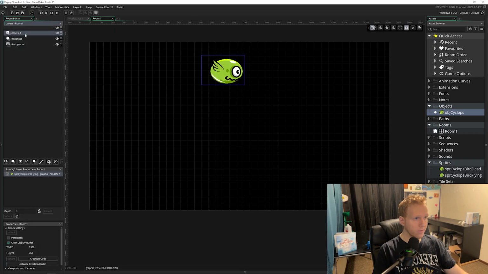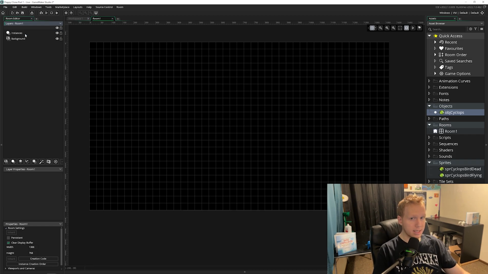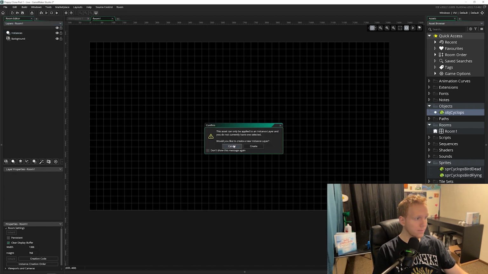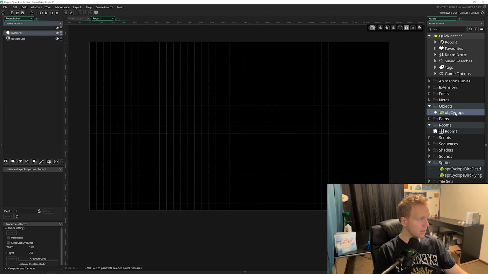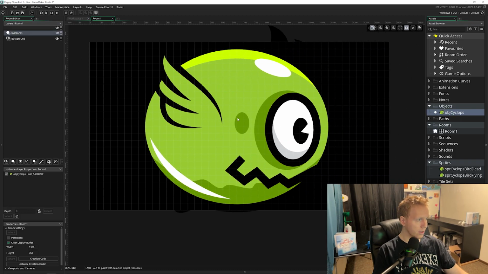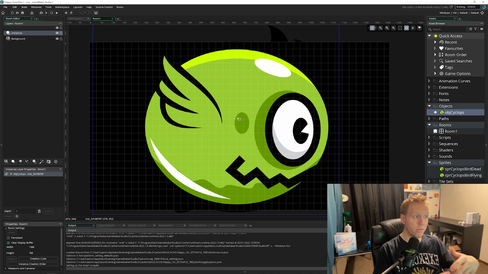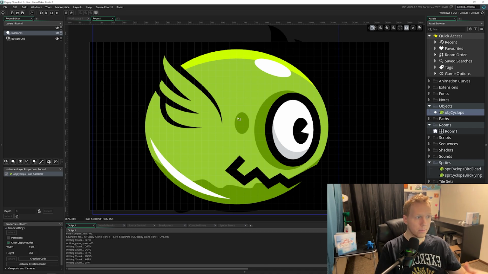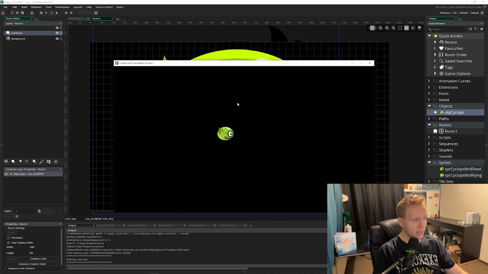So now if we go ahead and delete this asset layer because we don't need it, I'm going to click on the instances layer. Otherwise, if you don't and try to drag an object in, it's not going to work. So I'm going to click on the instances layer and drag in our bird. Now, it's still huge because we only resize it when the game starts. So if we run this game right now, our bird will get resized in the game.